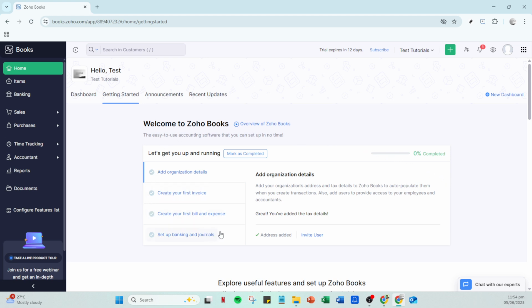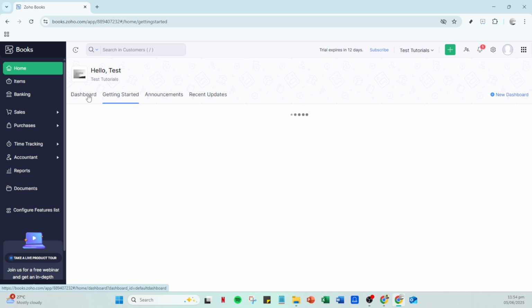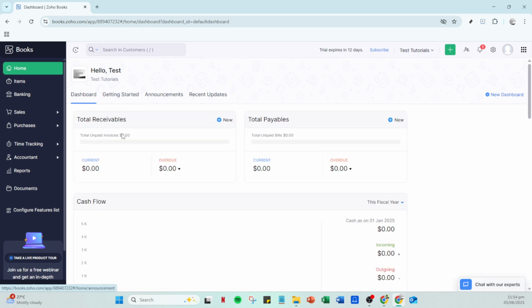Now that you're inside, you'll find yourself on the dashboard. This is the central hub of Zoho Books, where you can easily access all its features. Don't hesitate to take some time familiarizing yourself with the layout. Knowing where everything is will help you work more quickly and efficiently in the future.